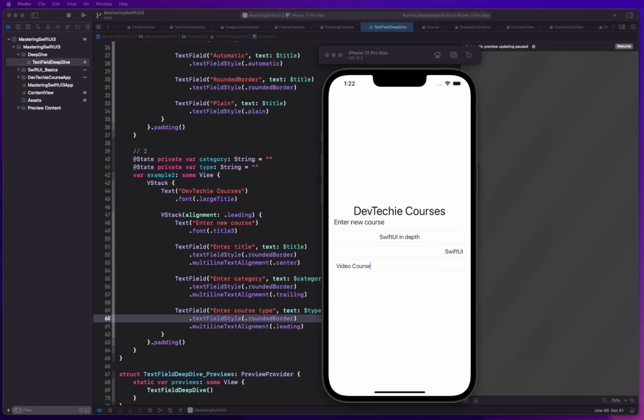You have characters, which defines the auto-capitalization behavior that will capitalize every letter. So it's basically character auto-capitalization. There's never, which defines the auto-capitalization behavior that will not capitalize anything. Then you have sentences, which defines an auto-capitalization behavior that will capitalize the first letter in every sentence. You have words, which defines an auto-capitalization behavior that will capitalize the first letter of every word.